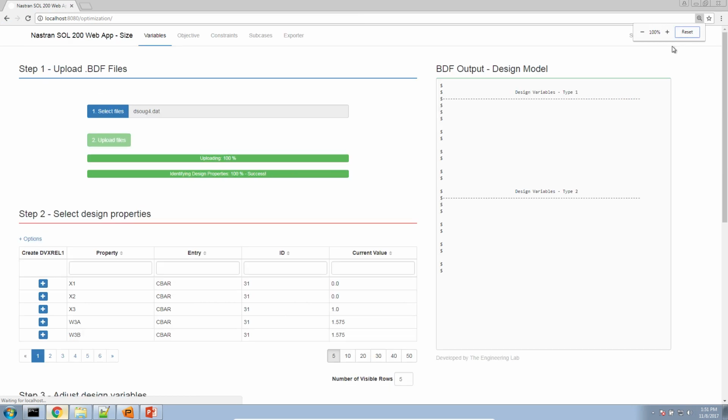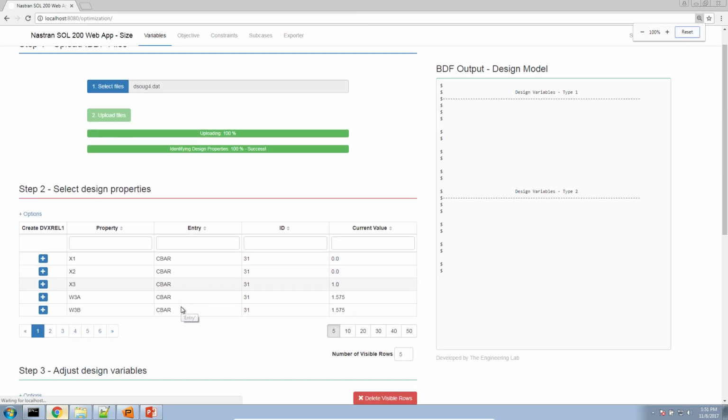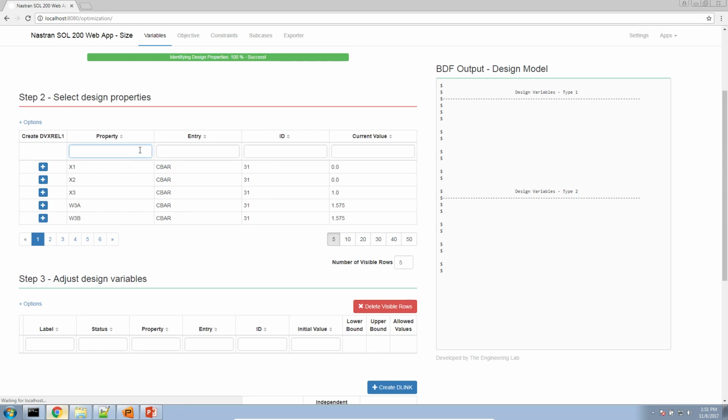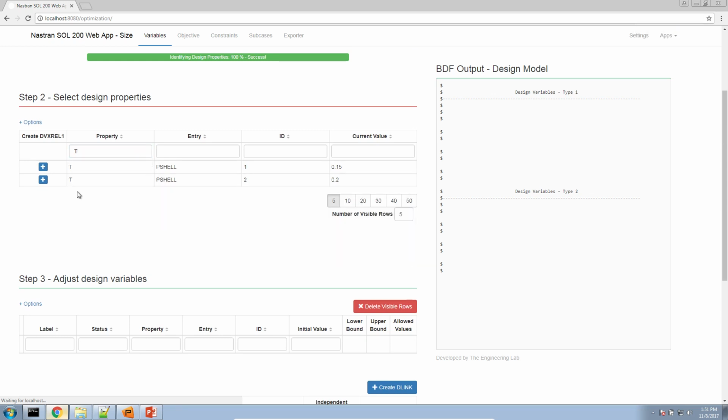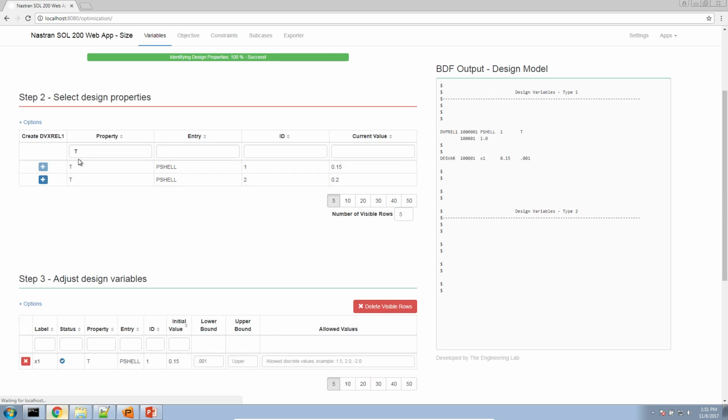The first thing the web app will do is identify everything that can be set as a design variable. Here, I know that I want to set the thickness as a design variable. So here, the thickness of PSHELL 1, I'll set that as a design variable. Let's go ahead and look for D. Here are the dimensions for PBARL 1. This first dimension specifies the height of the cross section.